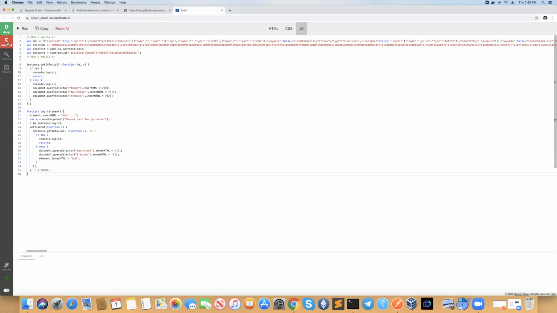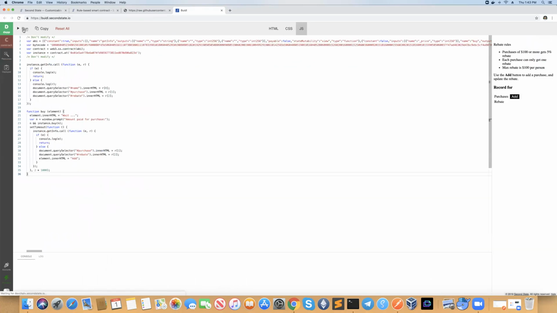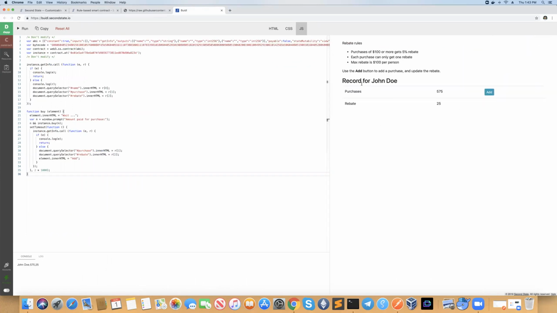If we go over to the DApp tab, we've already loaded in that HTML and JavaScript for the demonstration. If we click Run, what we see over on the right-hand side is, as I mentioned before, what your end user would see. Now, you'll notice that this is a record for John Doe, and this is because in this particular example, we're using a smart contract address, and it's just being statically typed in here.